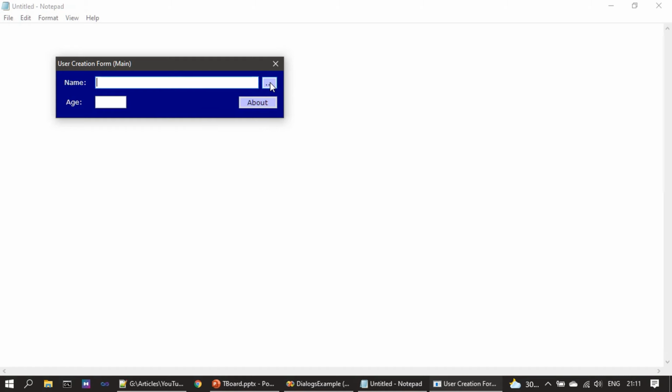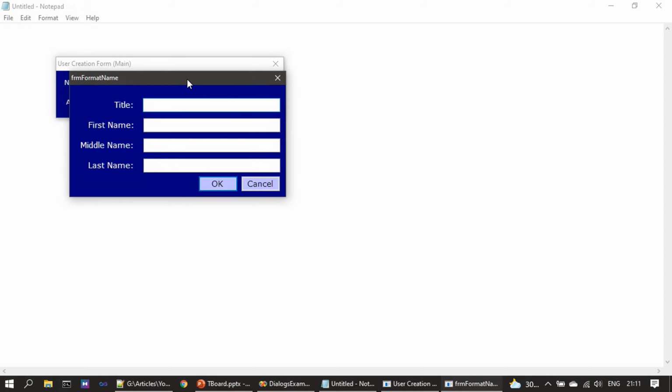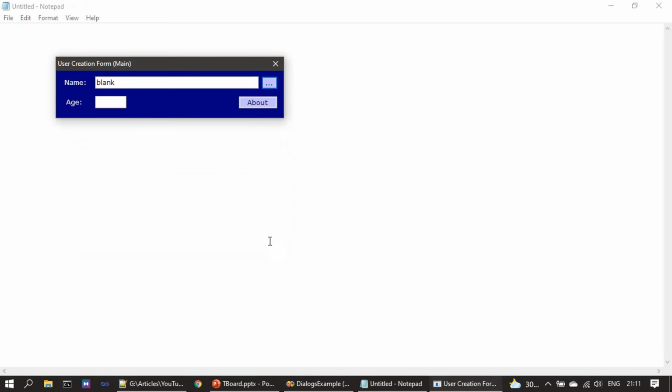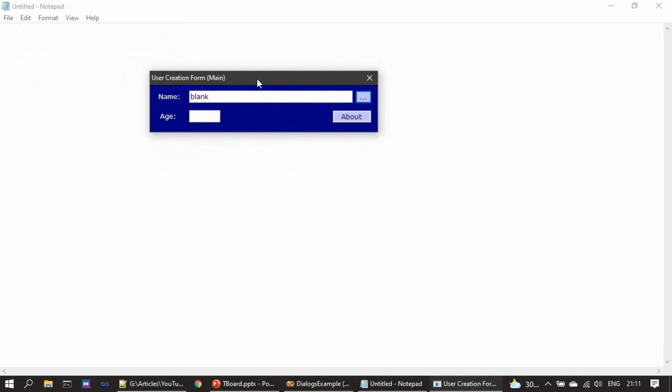Now let us click this ellipsis button, and you can see that it displays the frmFormatName as a modal dialog. Once this dialog is displayed as a modal dialog, you can see I'm not able to access the parent, and it flashes stating that you cannot access the parent. Once I choose OK or Cancel, then the control will resume back.